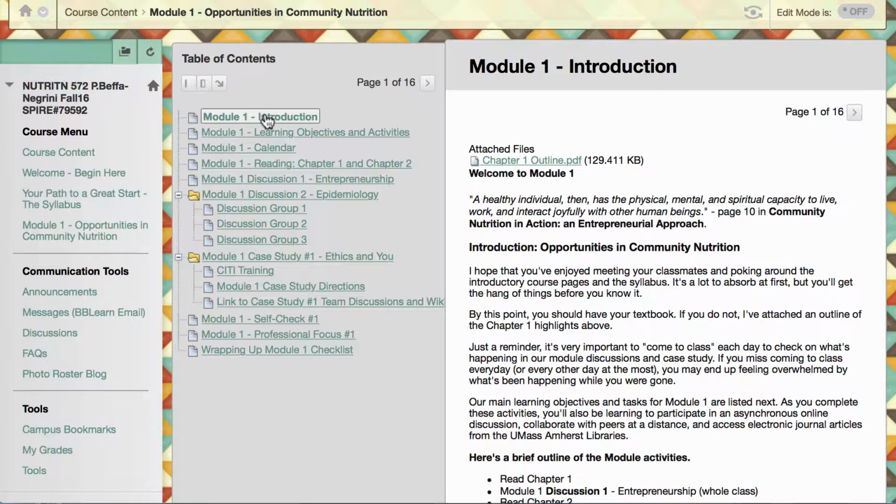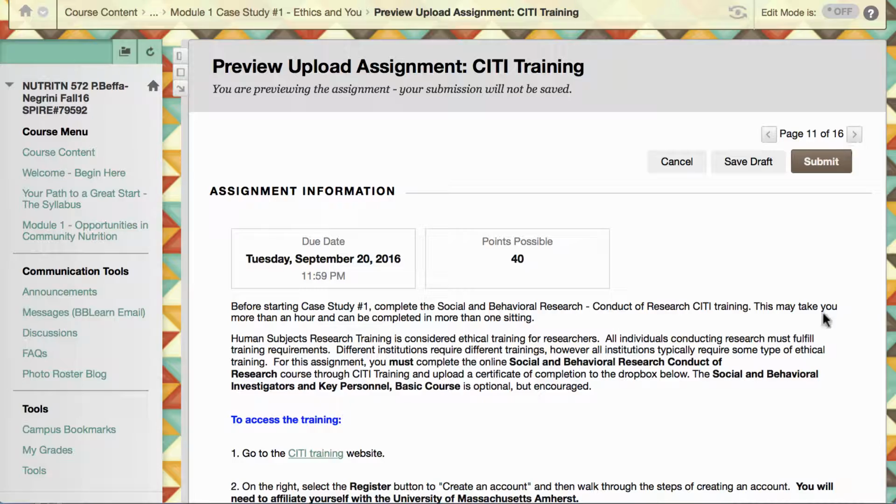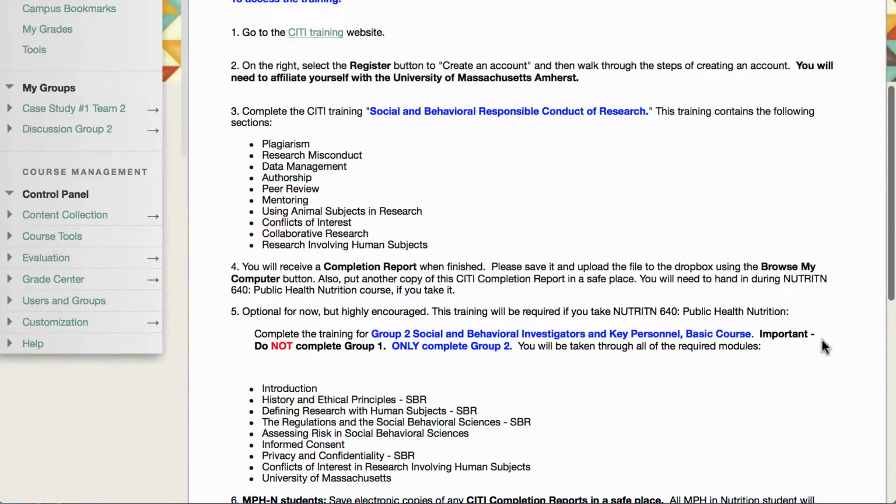So we've gone through all of these and all the group discussions, and now let's take a look at the case study. So this folder has the CITI training assignment, and then also the directions for case number 1, and also a link to the discussion board for that. So here's the directions for completing the CITI training.